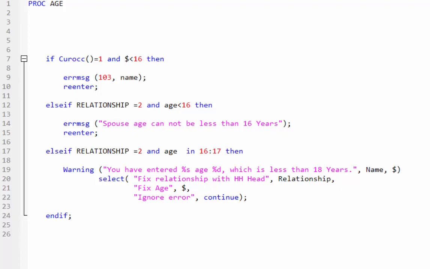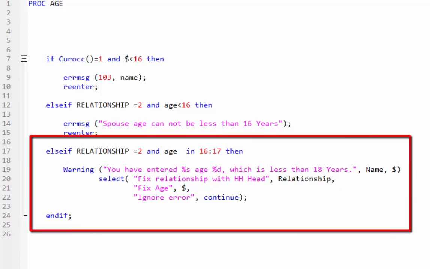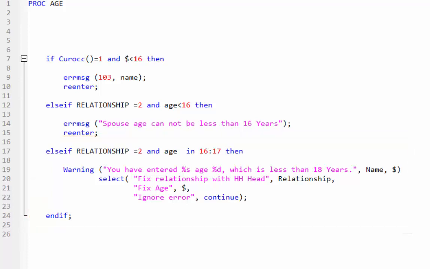If the relationship is equal to the spouse and the age is 16 or 17, then you will get the error message. Over here, I am using a select keyword with a warning function. These messages will not be displayed to the enumerator when advancing in the case, such as when resuming from a partial save. For more detail, please see tutorial on error message and warning function.